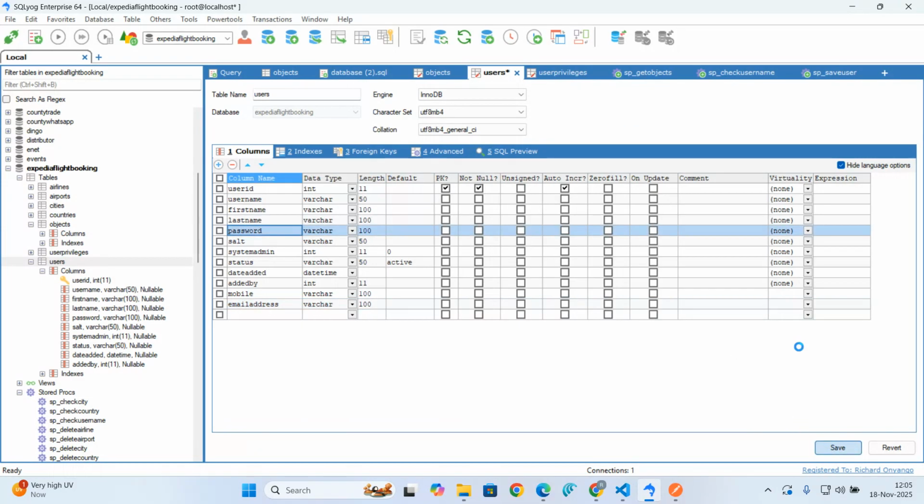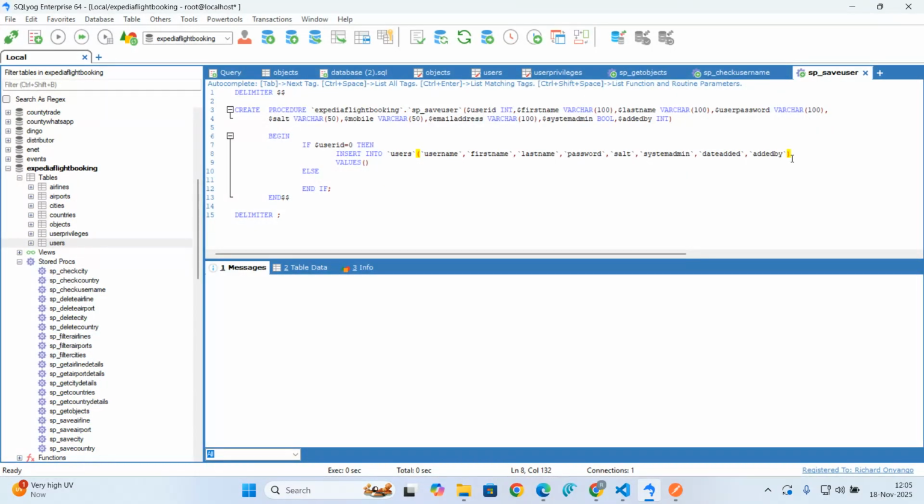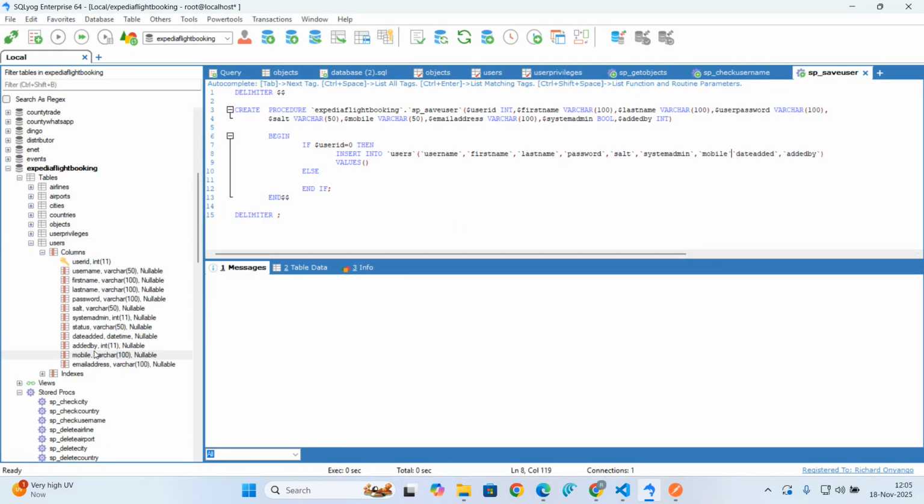So I'll save this. I'll come back to my procedure here. I will add those two. So after system admin, I have now my mobile and email address, like that. Then of course I can also bring these ones down so that the view is looking nice, like that. Then now insert the values.